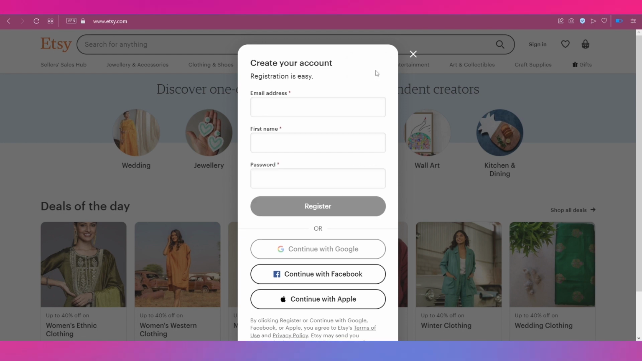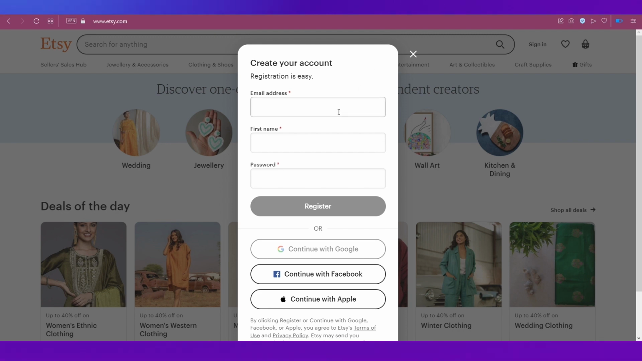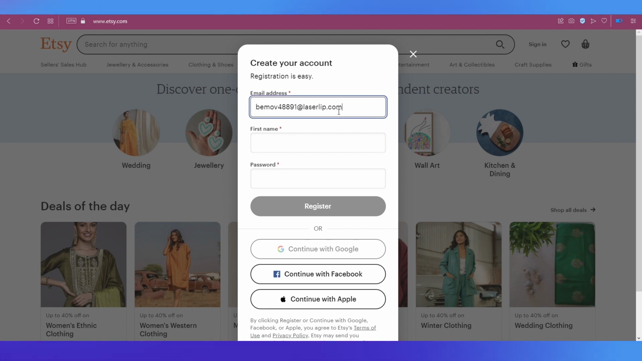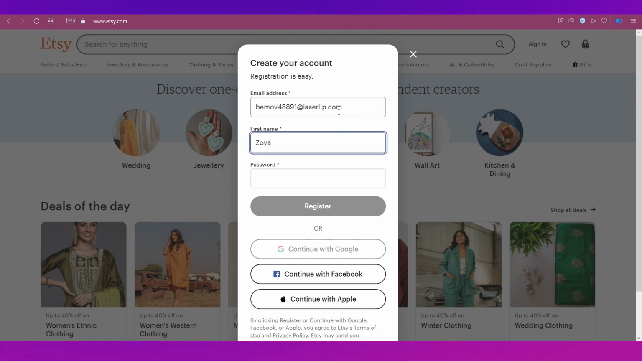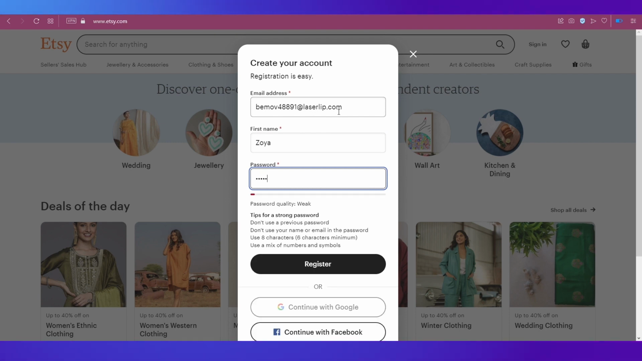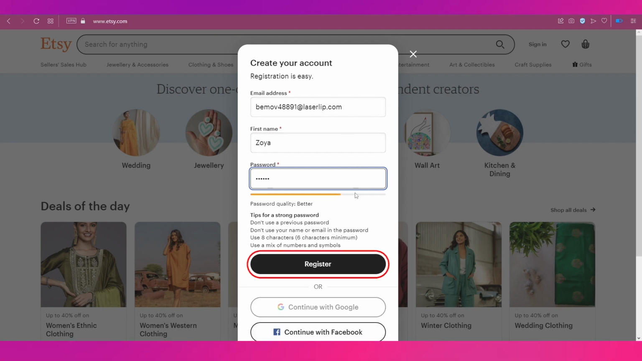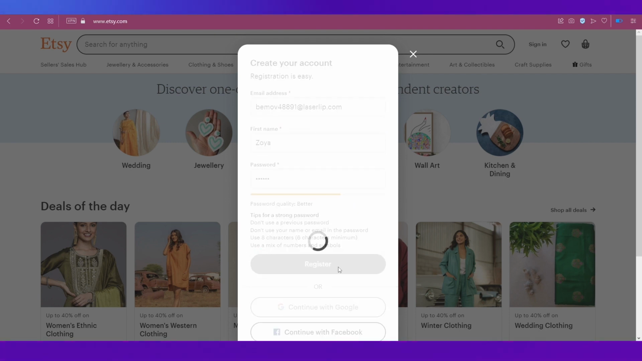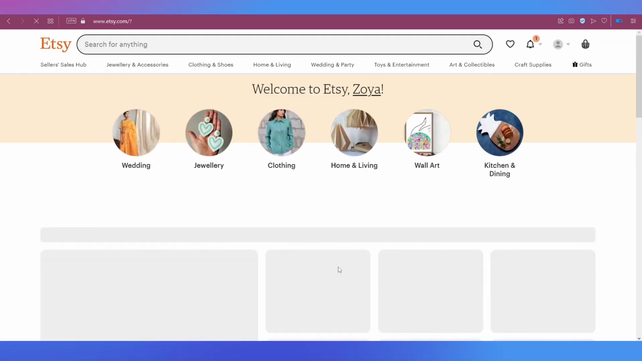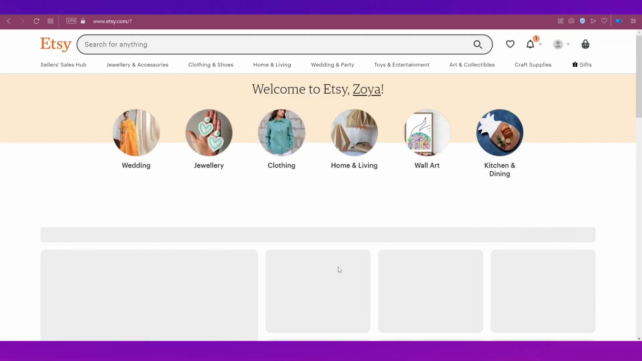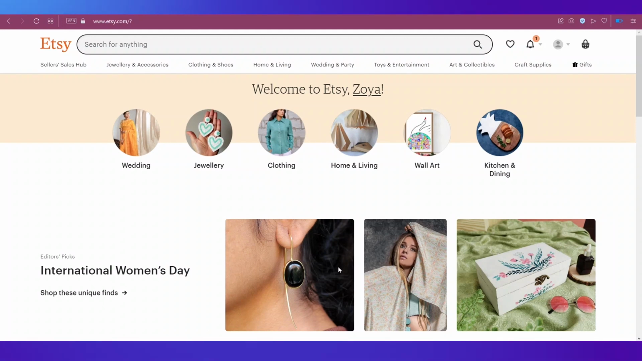Then you need to fill in details like the first thing is your email address. Then comes your first name and put in a password. And after that, click on the register button. So now we have successfully signed up. Whenever you sign up, you're signing up as a buyer, but this video is about how to create a seller account. So let's go ahead and show you that.